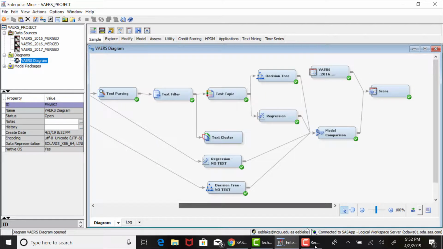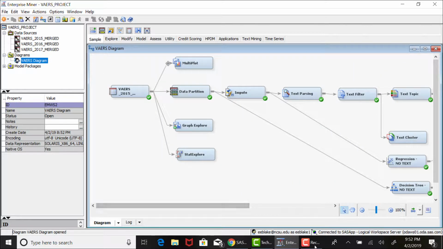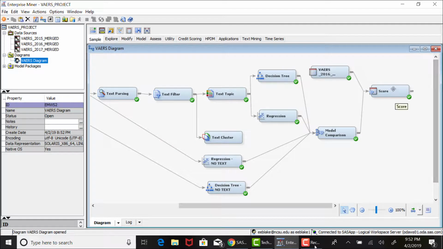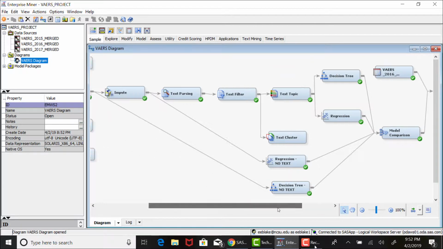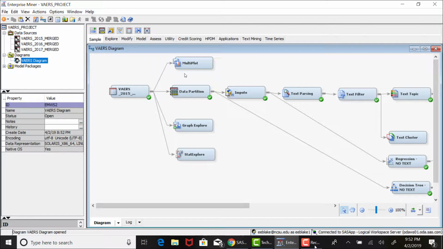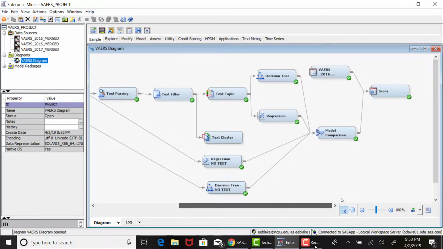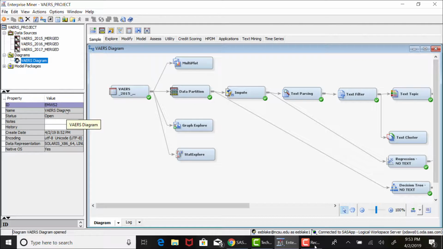So this is our model here. As you can see, it's a lot of different types of nodes bound together here by these arrows, creating our model, our final output here, which is our score. I'm going to go through each of these nodes and mention what they do and how they end up creating this model here.